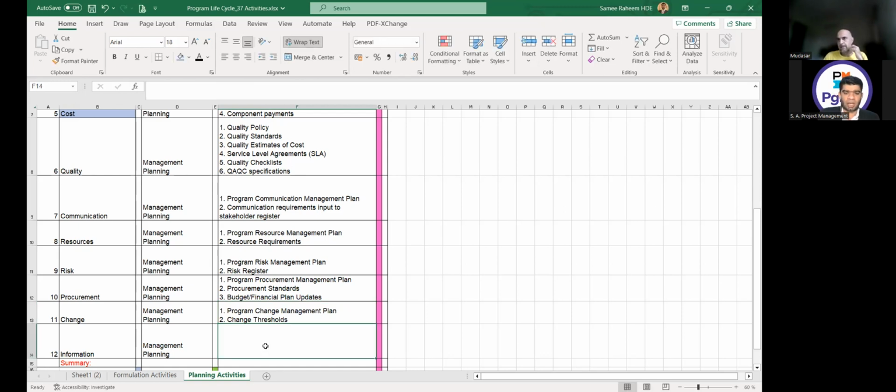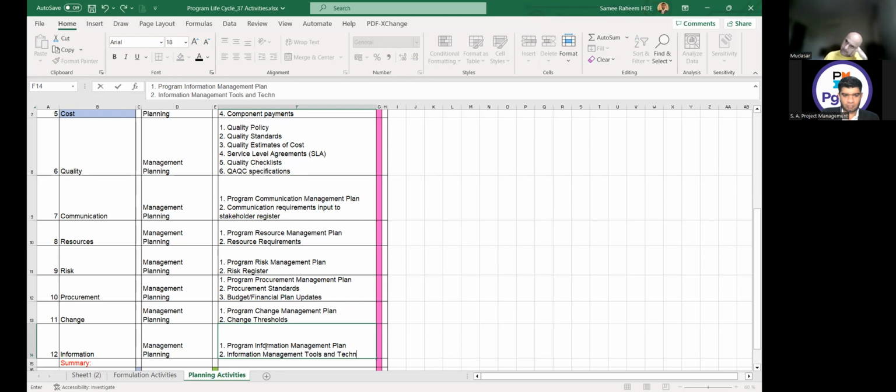And the last one is program information management planning. What will be the output? Program information management plan and program information management tools and templates. So this covers our 12 activities.